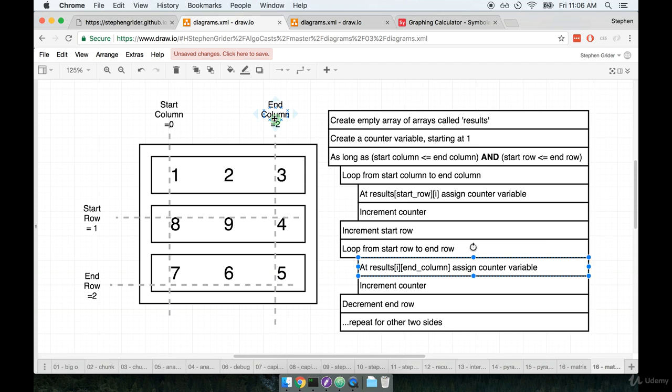End column at this point, inside this for loop, is always going to be equal to 2. And we are going to have values of I ranging from 1 to 2. So essentially, this for loop right here, the next one that we're going to write, we are going to iterate from results at 1 at 2. So results 1, 2, and that would be this index right here. We will then increment I by 1, and that'll then move us on to results at 2 at 2.